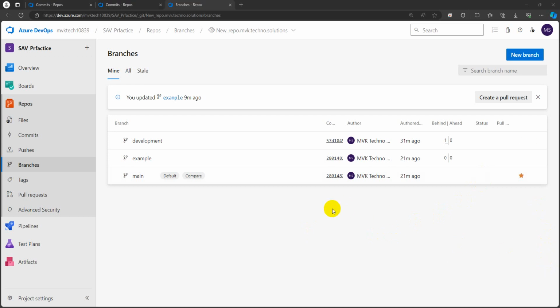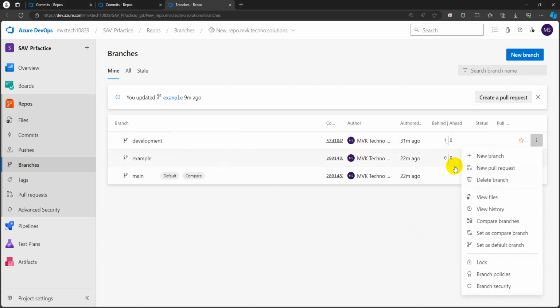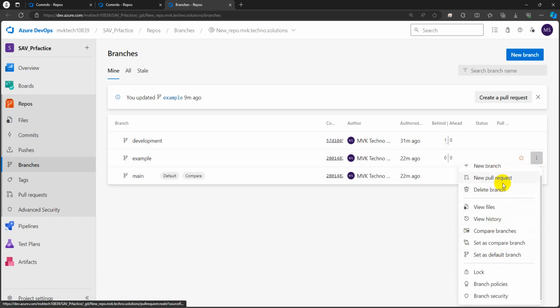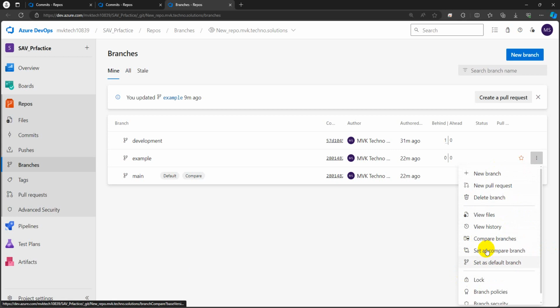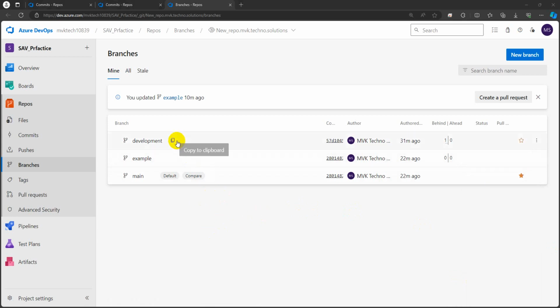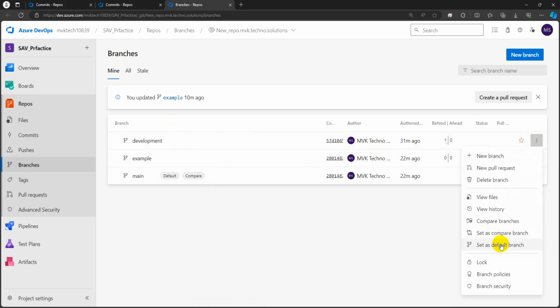The next topic is the options. The more option is nothing but, if you observe, every branch has a more option, that is 3 dots. There are multiple options we have. Here there are 3 branches and each branch has a more option. If you see, you can have new branch, new pull request, delete and other options as well.